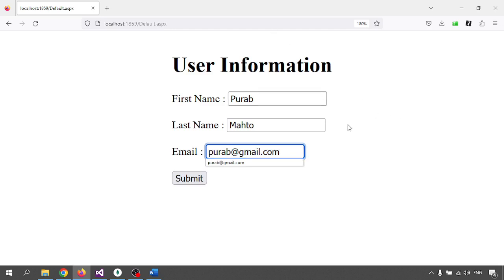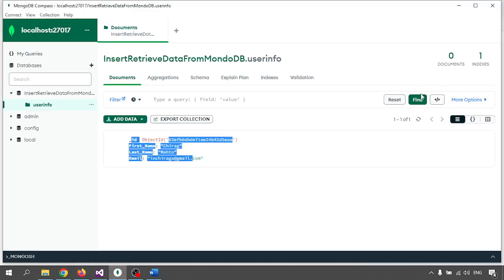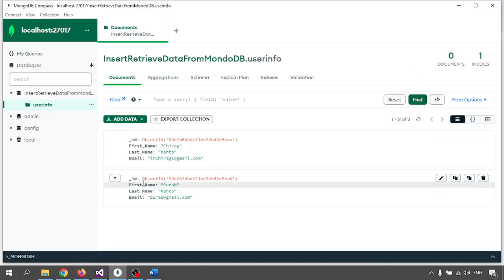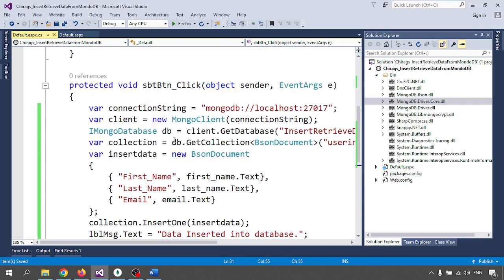Just for testing purposes, this is not a correct email address. So now I'm clicking on submit. Okay. I need the tag. So data is inserted into the database. Let me check. Yeah, data is inserted into my database. Now the next part is how to retrieve the data from the database.